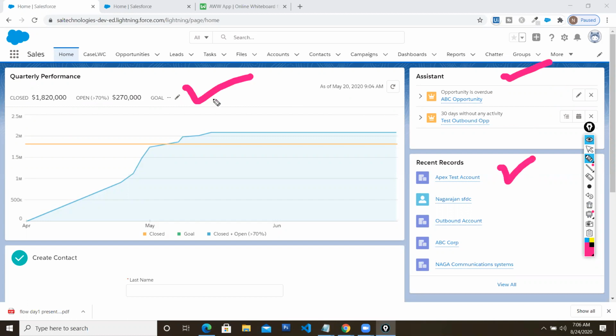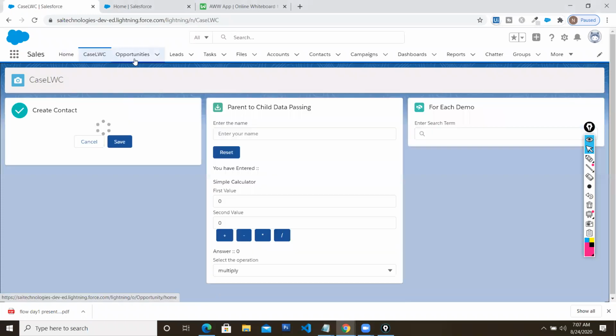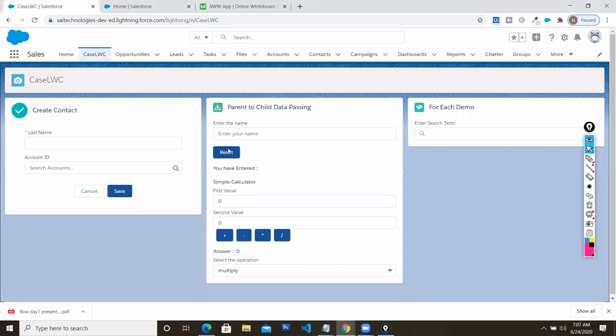The advantage of components is that they are reusable. Let's say I want the same kind of component on another screen. I can go there and easily drag and drop that component into my screen. Let's say this is a simple component developed using LWC, Lightning Web Component. In this particular page, if I want a component, I can develop it using Lightning Flow, and drag and drop it easily into my screen.